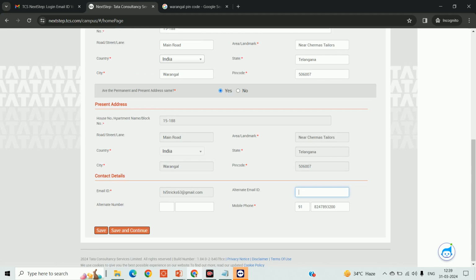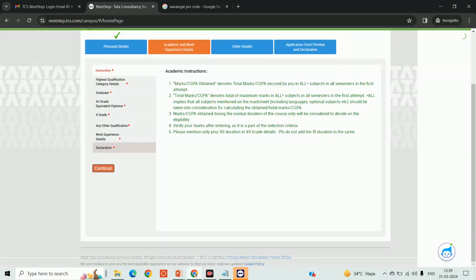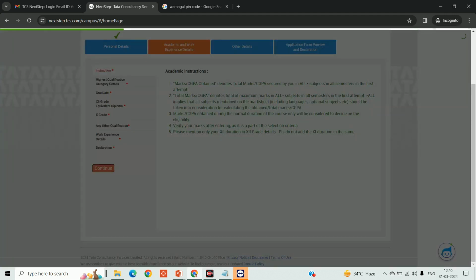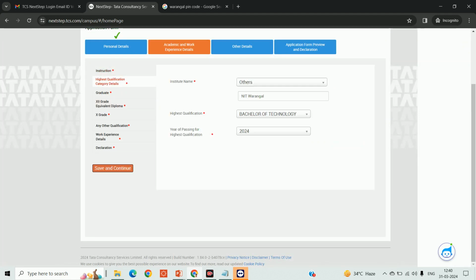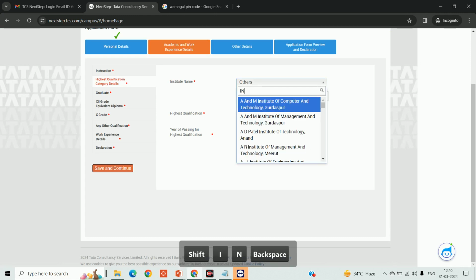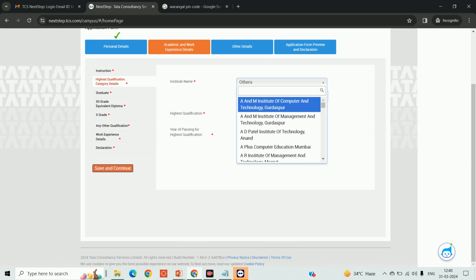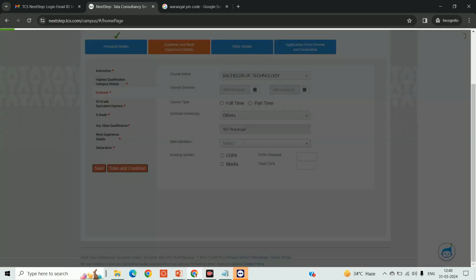Okay, alternate email ID. If you have an alternate email ID, you can give it. If not, you can skip. Click on save and continue. Now it will go to the academic details. So click on academic details. So see, have a look. Highest qualification. Institute name already given, NIT Warangal, Bachelor of Technology 2024.